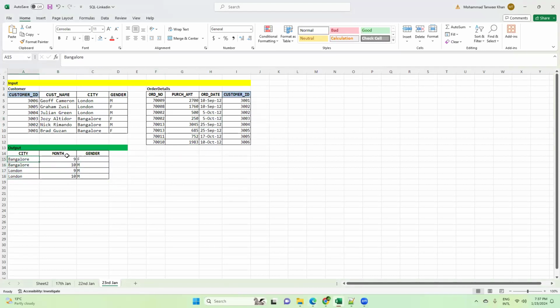In Bangalore, in month nine, that is September, the gender female has done more transactions. Similarly, in Bangalore in the 10th month, that is October, male has done more transactions. And for London, in both September and October, the male has done more transactions. So this is what we have to display.